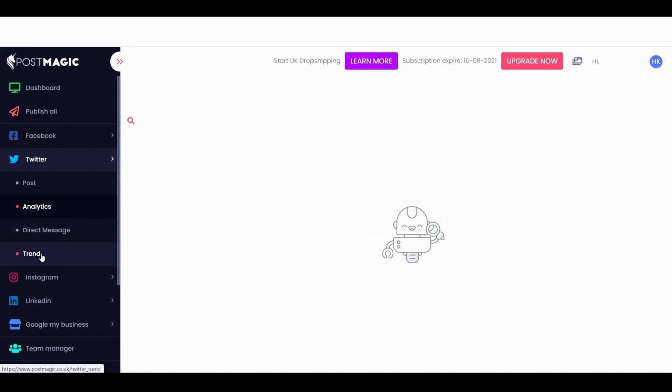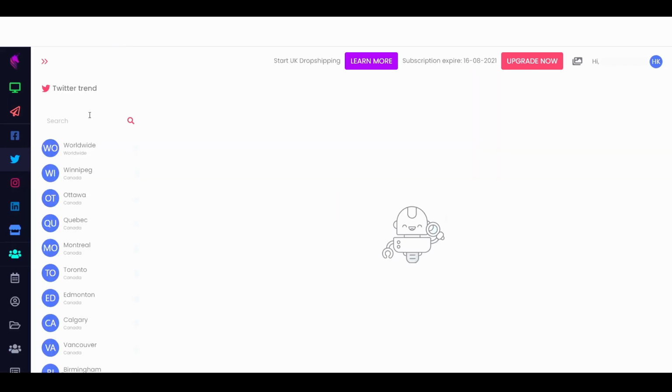Here's the trends option. Trends allows you to understand data about the newest trends. This can help you to choose a topic on which to write a post or run a campaign. Right now there are no trends shown here, as we did not add any Twitter accounts into our PostMagic system.